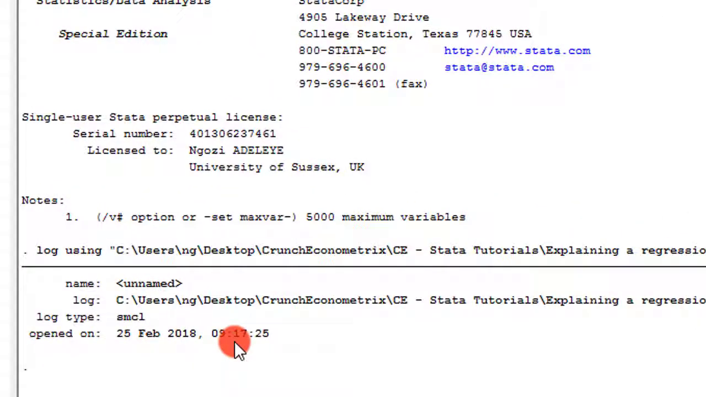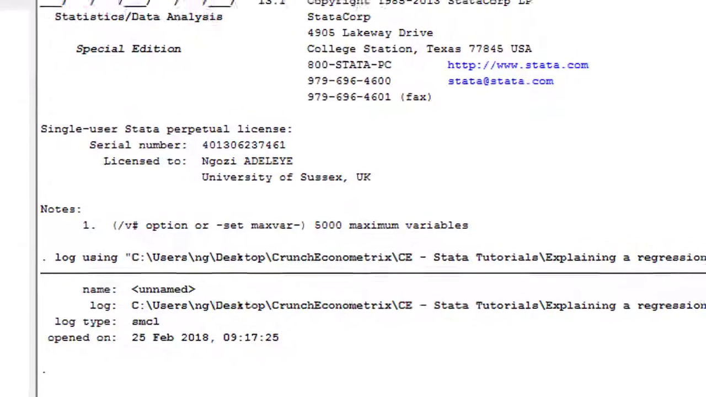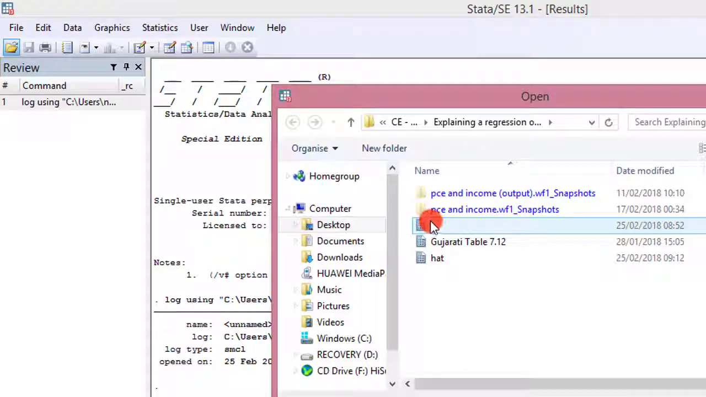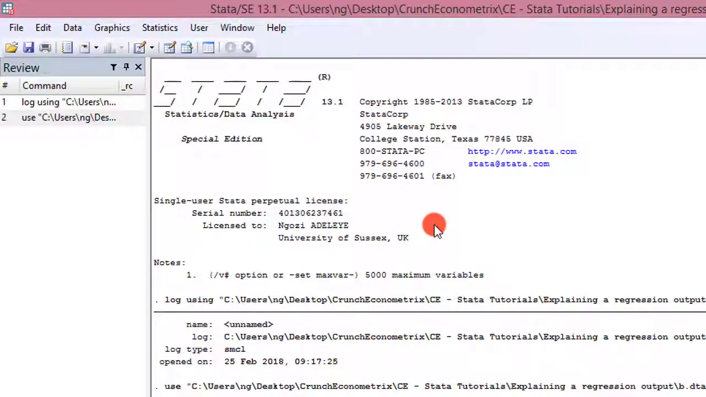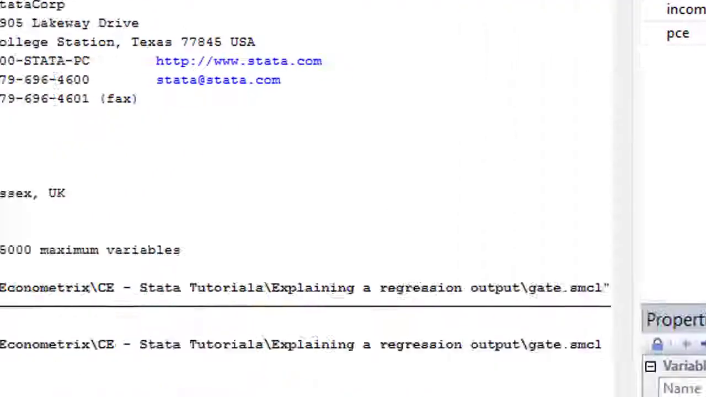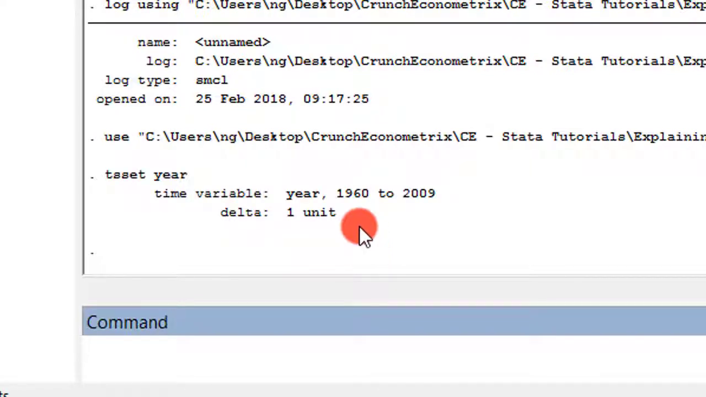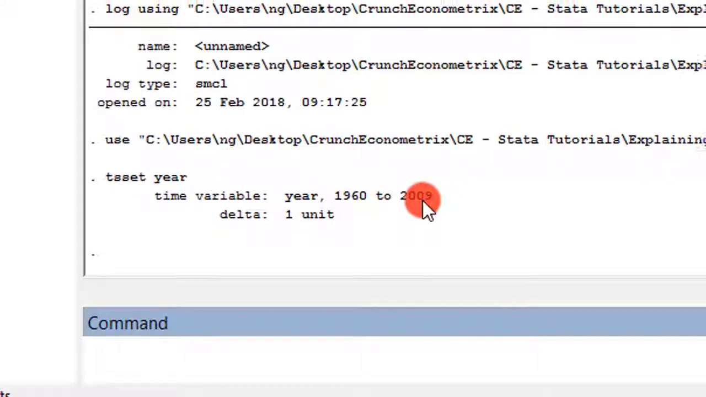the time. The log file keeps a track of everything that you have done and you can easily go back to it. The next thing you do is to go to where your data file is and pull it up so that you can start working. Now my data is already in Stata domain. Let me begin. I have a time series data, so I have to t-set my data so that Stata can run time series analysis. So t-set here, I have to do that. That is done already. So I have my time series set from 1960 to 2009.